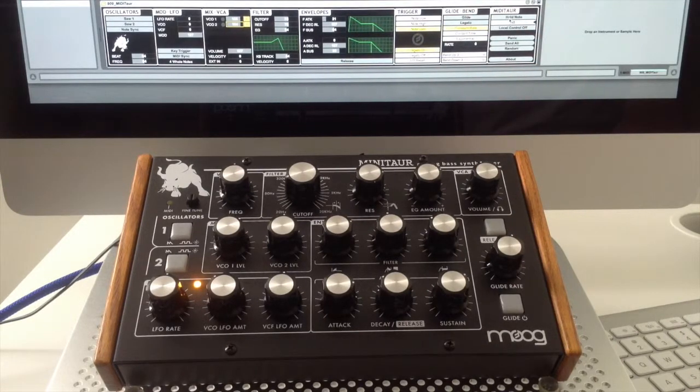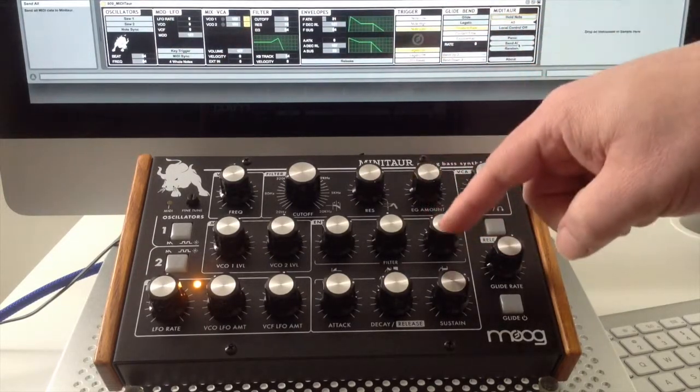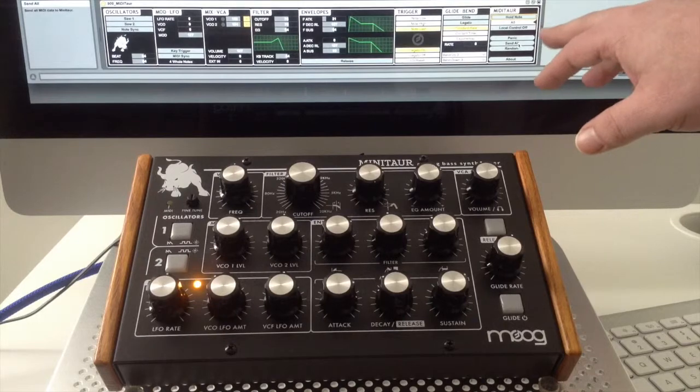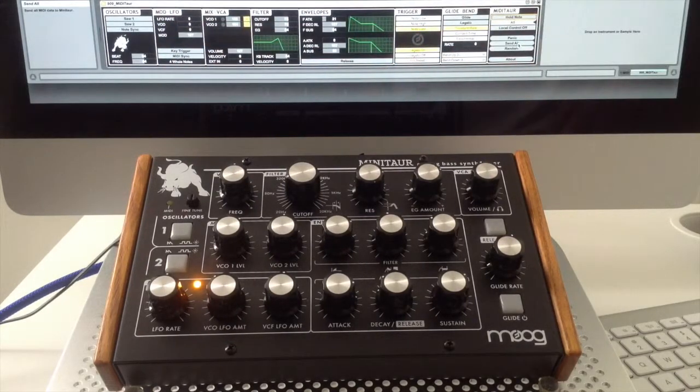You have a note hold, and this will show the last note or the current note that you're playing. There's a panic button in case you have stuck MIDI notes. The send all button will send all the parameters to the Miditaur. There's a random button to randomize the parameters, and sometimes you can get some interesting sounds on that.